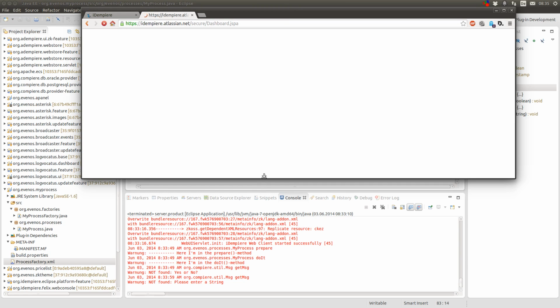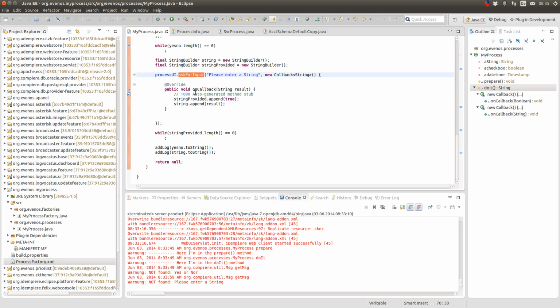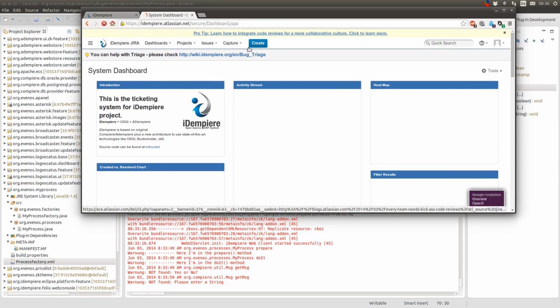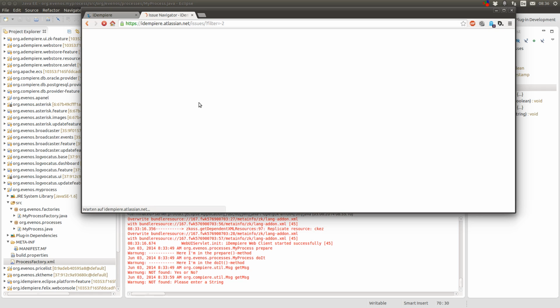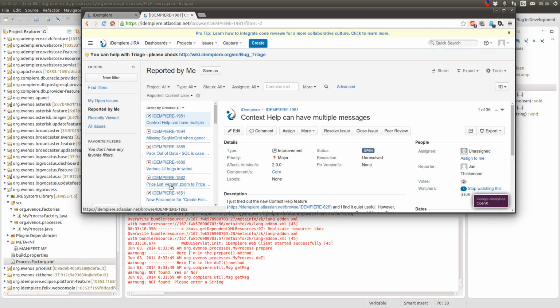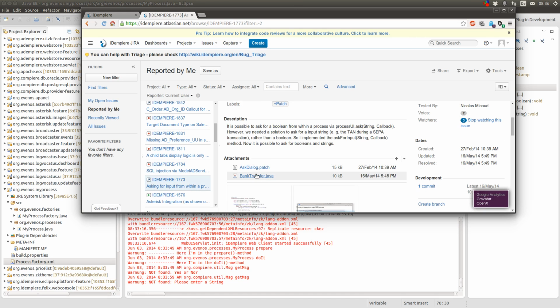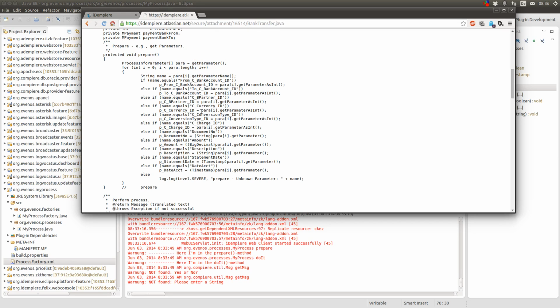So I go to my ticket tracking system, the iDempiere Jira, because the ask for input is relatively new, and I know that Carlos Ruiz provided an example of how you can implement a timeout for this. So I would recommend you to check this out also. Here's the ticket, and here's this class bank transfer Java, and this is a sample of how you can create a process also.